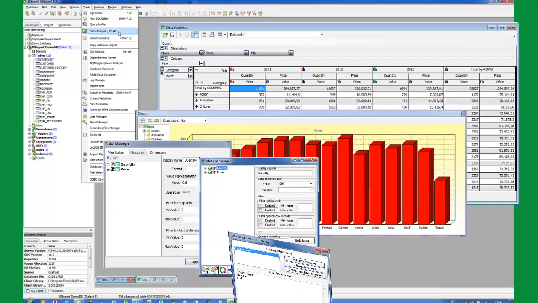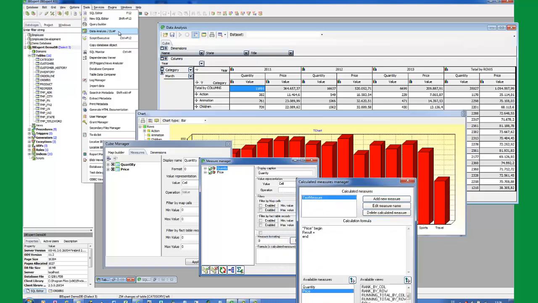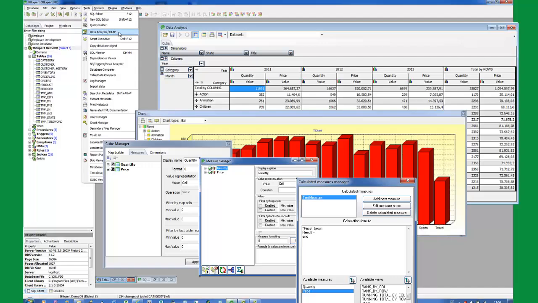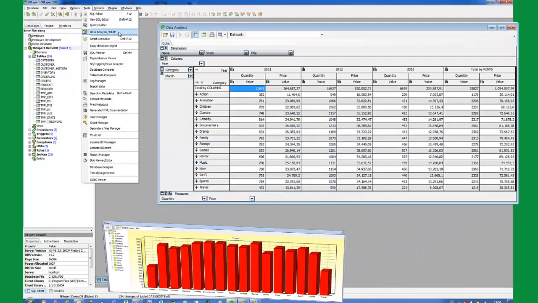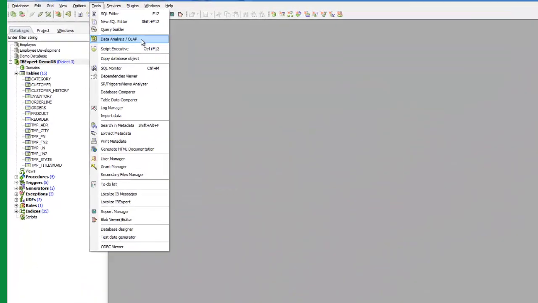The technology is based on the building of multidimensional datasets, so-called OLAP cubes. It includes a powerful filtering system, enabling not only dimensions but also measures to be filtered. This IBExpert feature is included in all full registered IBExpert versions.